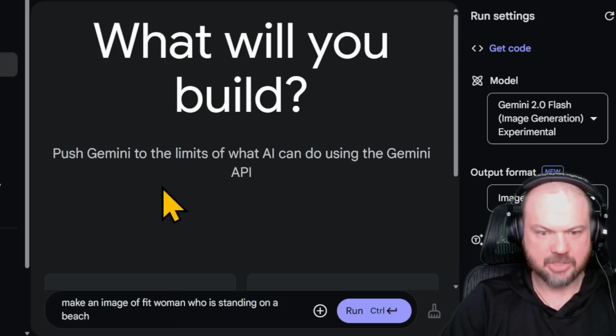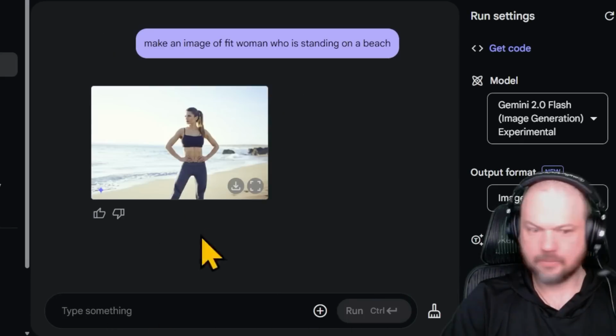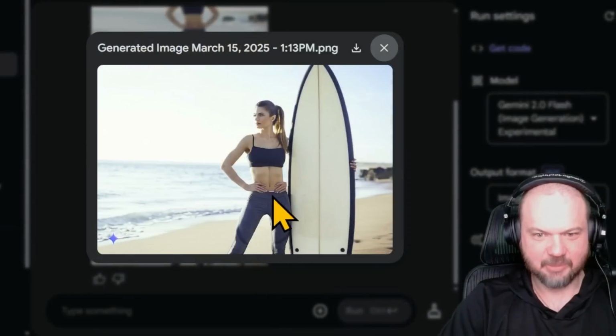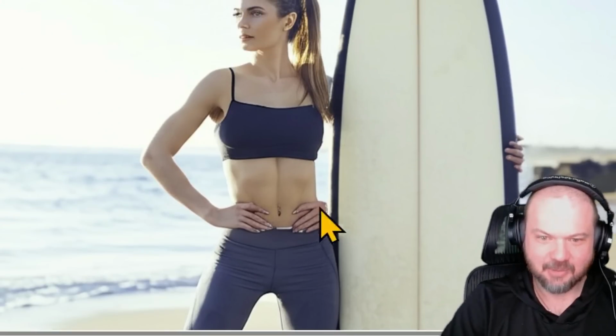But let's see how well it's able to create images and iterate on them. So make an image of a fit woman who is standing on a beach. Nailed it. Give her a surfboard. I almost said nailed it, and it kind of did, but see if you can spot the problem. So close. Just one extra hand in there. Other than that, I mean, literally, and maybe an extra belly button. But other than that, it's phenomenal.